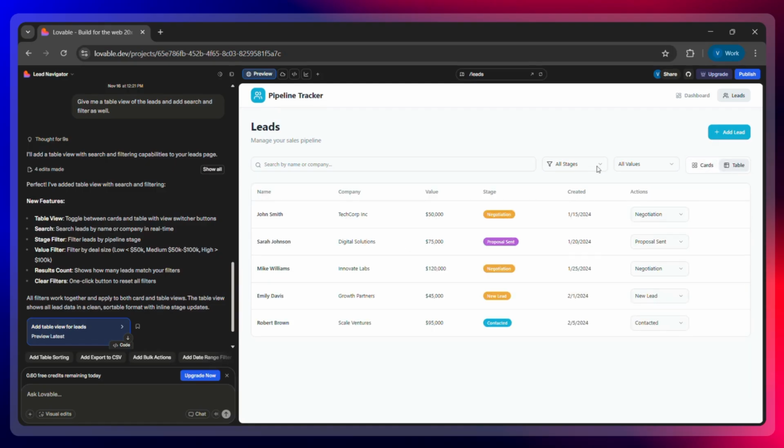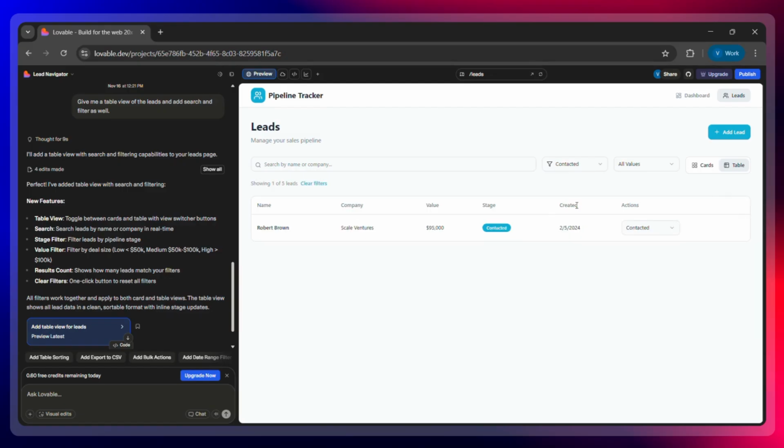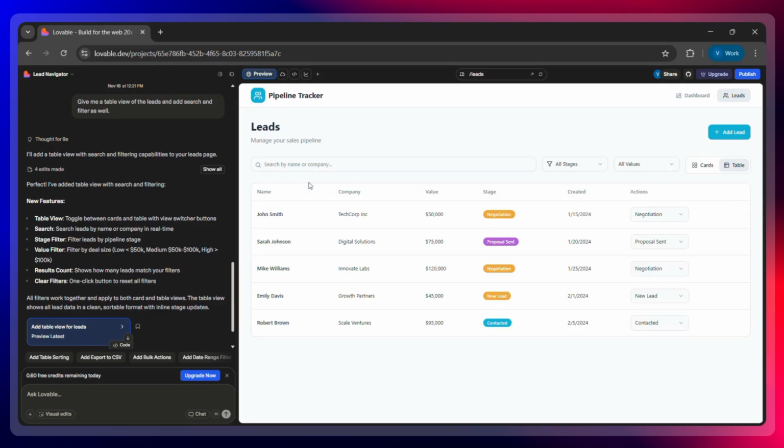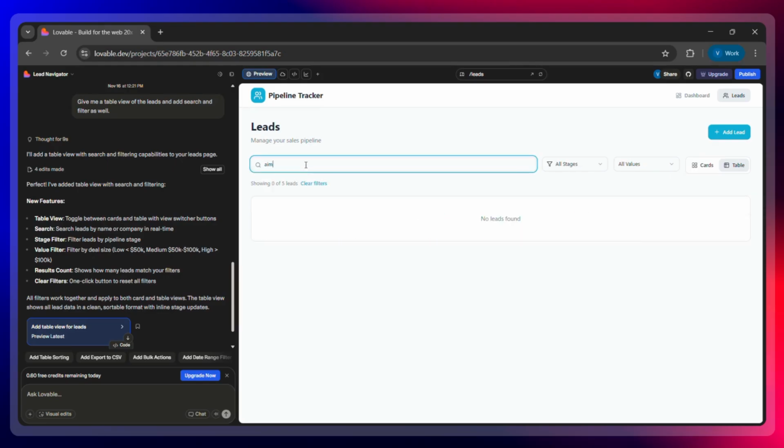Now, when I go back over here, I can see that there are the filters as well. So I can edit the stage wise filter. I can filter based on the values. And at the same time, I can even do it based on the company source. I'll just clear the filters once and I'll search based on the company.